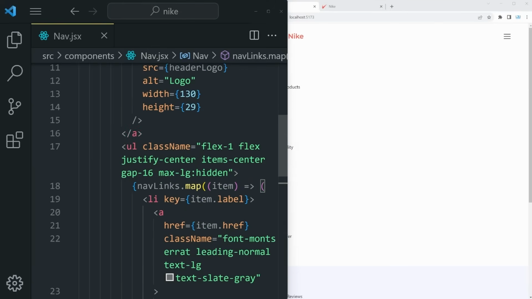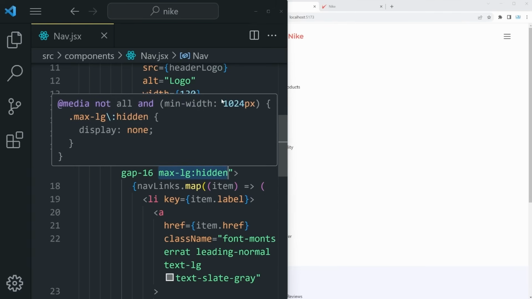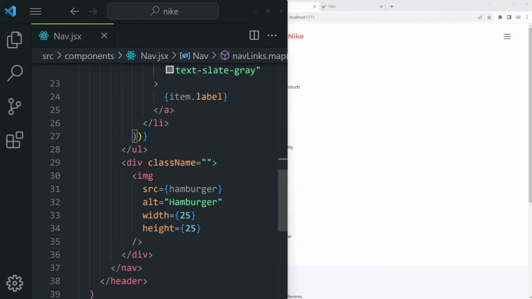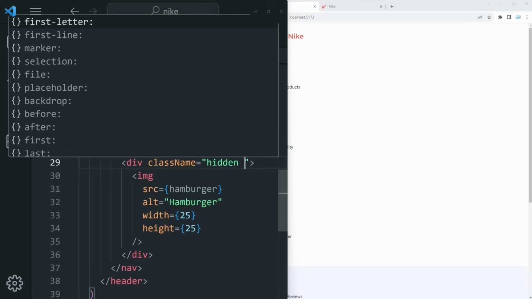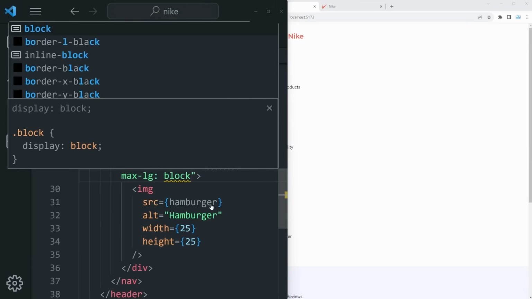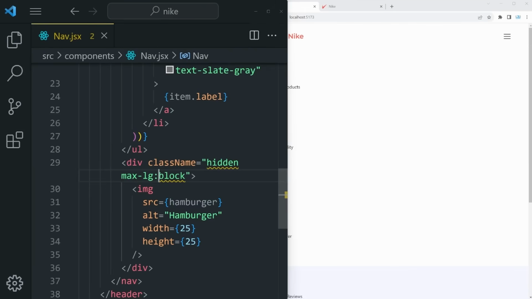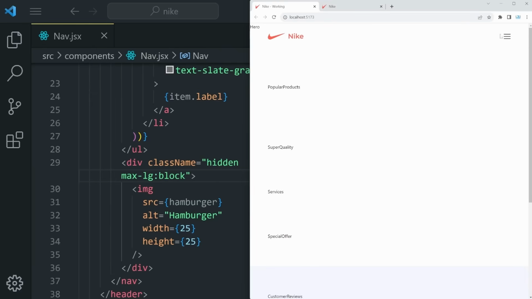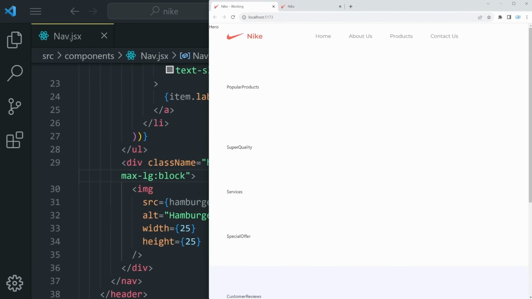So let's see. Here we're using max-lg:hidden, which is at about 1024 pixels, display none. But here we want to do the opposite. So we can say usually it's going to be hidden, right? Immediately. But on max-lg, we're going to return it to block, which means it's going to be visible. And now we can see the hamburger icon. And if we expand it, we can see the items.